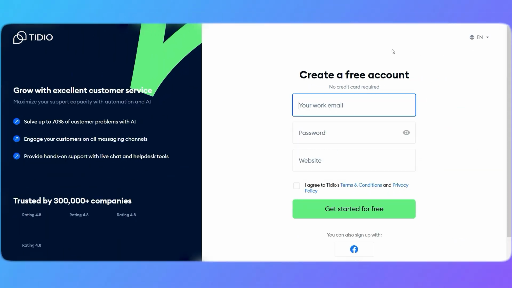First, we'll start with what Tidio is and how it can benefit you. Then I'll show you how to sign up for a brand new Tidio account. Next up, we will explore the Tidio dashboard to understand its core features and functionality. Finally, I'll show you step by step how to install the chat widget and integrate Tidio with platforms like Shopify, WordPress, and Facebook. So let's get started.